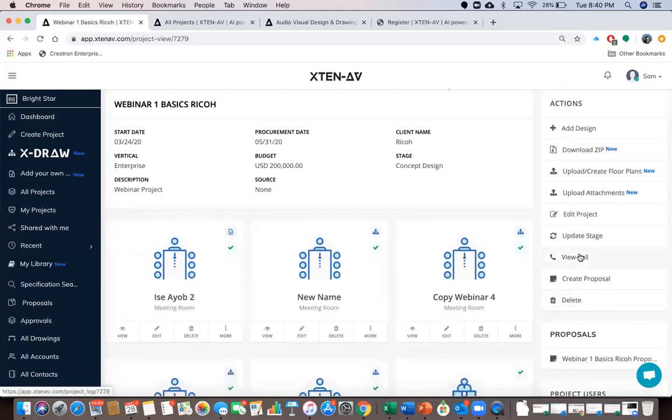Then we have the view call. You can actually create call logs, which can be automated to be sent to your supervisor or the group administrator. So you click on it, it will give you all the logs with this project. And then you can create new logs also from this option as well.